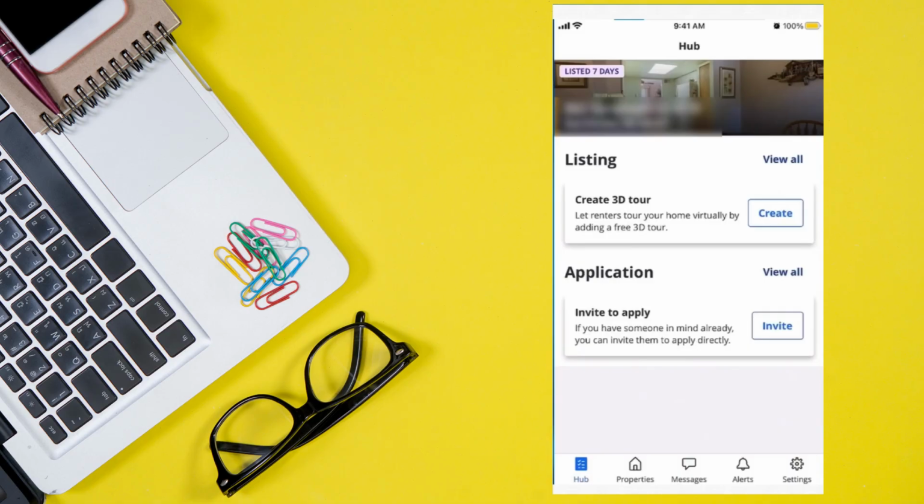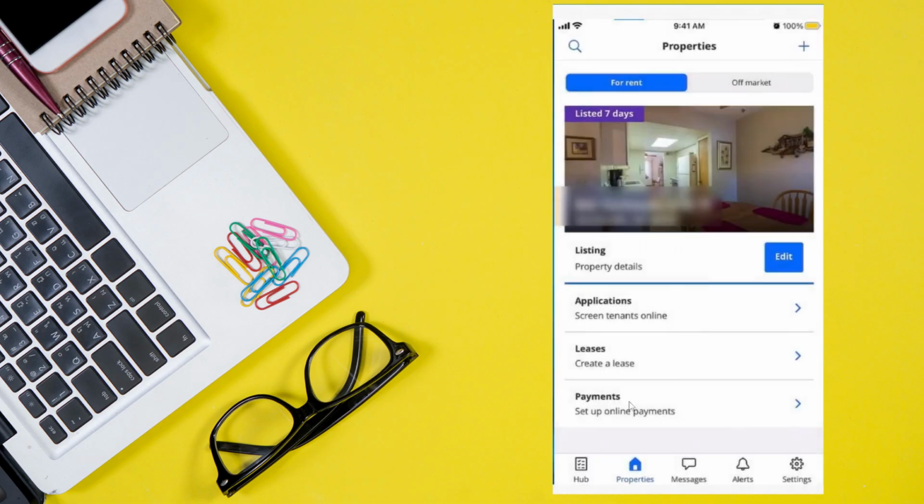First, open up the Zillow Rental Manager app on your phone. At the bottom of the screen, you'll see a few menu options. Tap on Properties. Now find the property listing you want to update. Next to it, there is an Edit button, so go ahead and tap that.